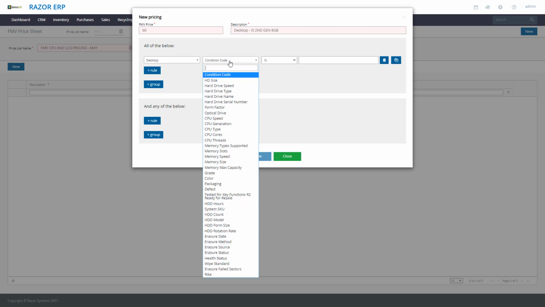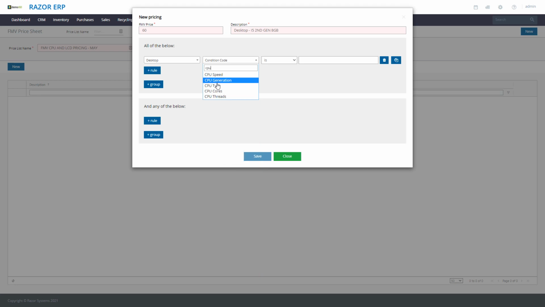Now if you wanted to price it off condition code, hard drive size, or different configurations, you have full capabilities of doing that here. But for this demo we're going to do CPU type, and we're going to say contains, and you have the option to select is, does not, so it's very configurable. A lot of people input the CPU types in all different fashions, but we're going to do i5-2, and that's basically going to cover everything that's an i5-2500, 2600, 2400.